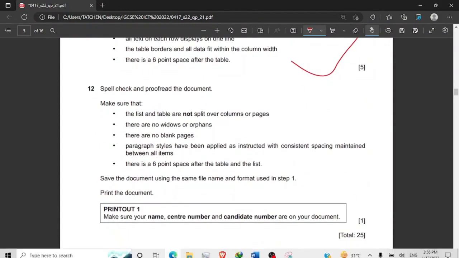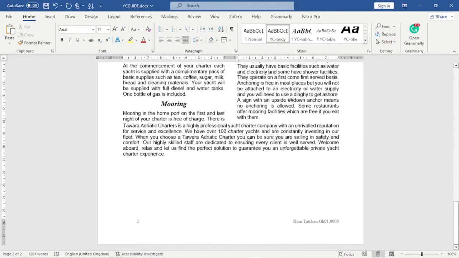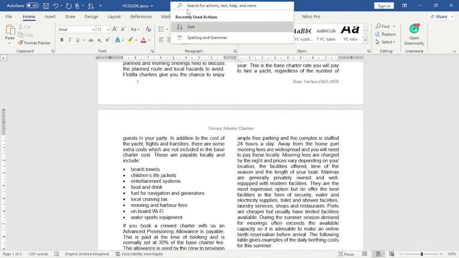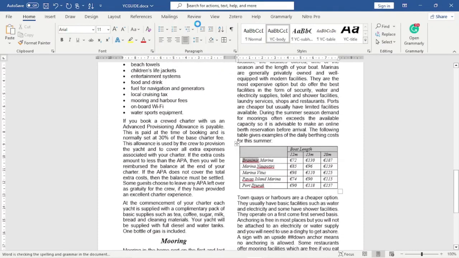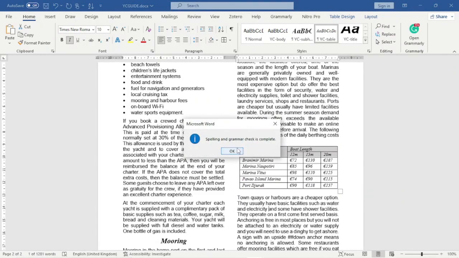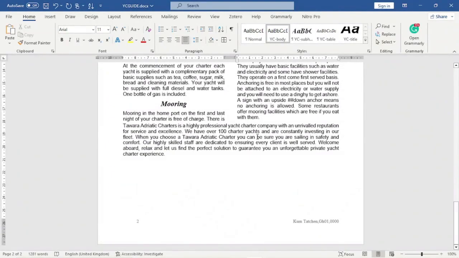Spell check and proofread the document. So I think we've reached the final part of the task. To spell check, you can just click here as well. Spelling and grammar. This is just for you to check if there are any. This is a name, so you don't need to worry about that. Just ignore. So that is fine. But if you see something which is obvious, you can always change that.